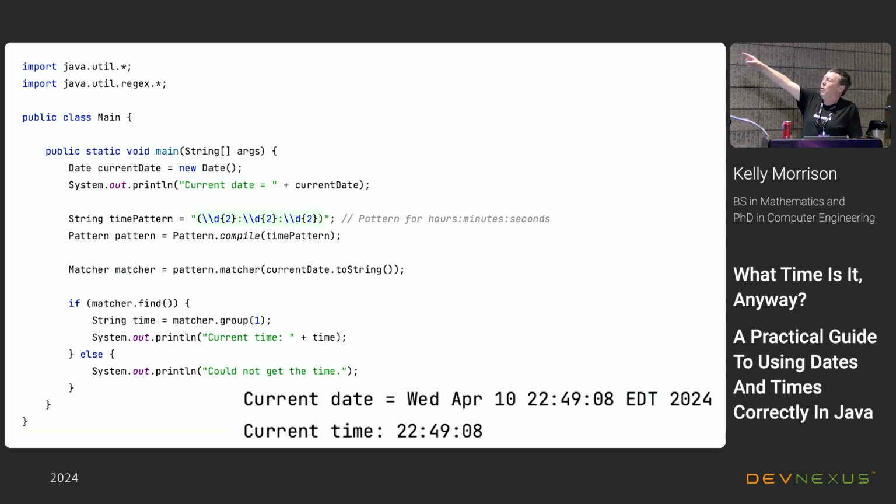And then he wrote a regular expression to grep out the hours, minutes, and seconds. So he wrote a regular expression, compiled it, and tried to match it against the string version of that date. And if he found it, he took that group out and said, here's the time. That was an interesting PR review.